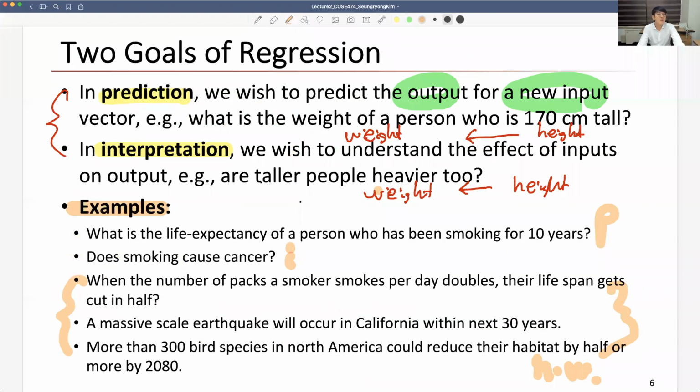There are two goals of regression: the first is prediction, and the second is interpretation. In prediction, we wish to predict the output for a new input vector. For example, what is the weight of a person who is 170 centimeters tall? And in interpretation, we want to understand the impact of the input on the output. Here is an example.